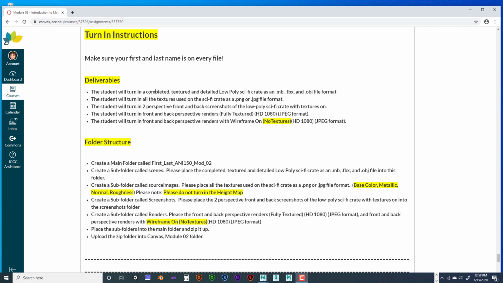Deliverables. The student will turn in a completed, textured, and detailed low-poly sci-fi crate as an MB, FBX, or OBJ file format. The student will turn in all the textures used on the sci-fi crate as a PNG or JPEG file format. The student will turn in 2 perspective front and back screenshots of the low-poly sci-fi crate with textures on. The student will turn in front and back perspective renders, fully textured HD 1080 JPEG format. The student will turn in front and back perspective renders with wireframe on, no textures, HD 1080 JPEG format.